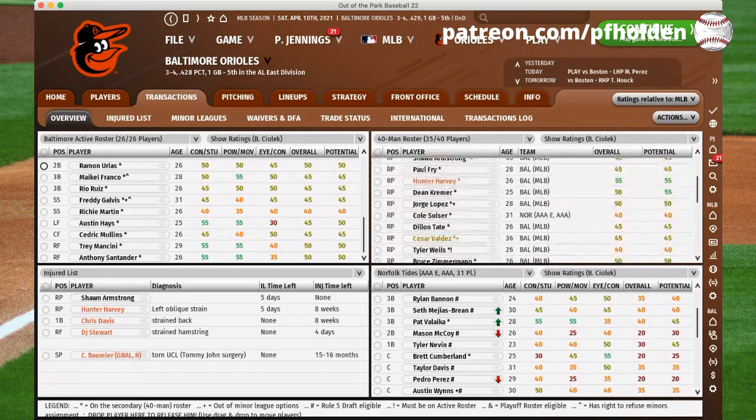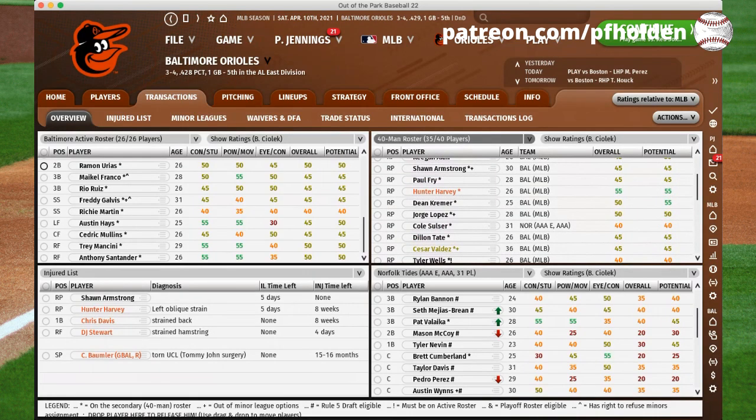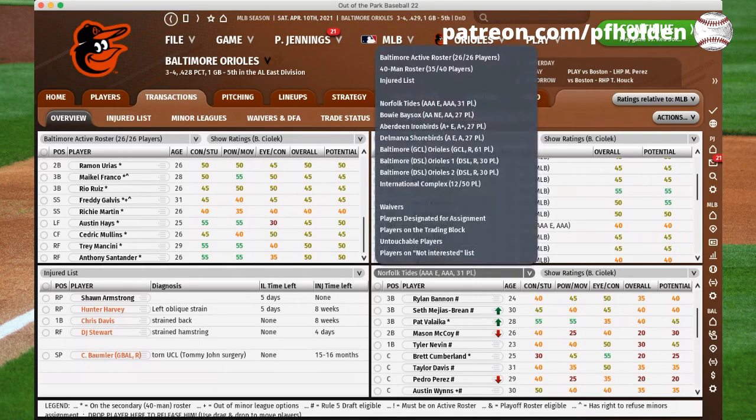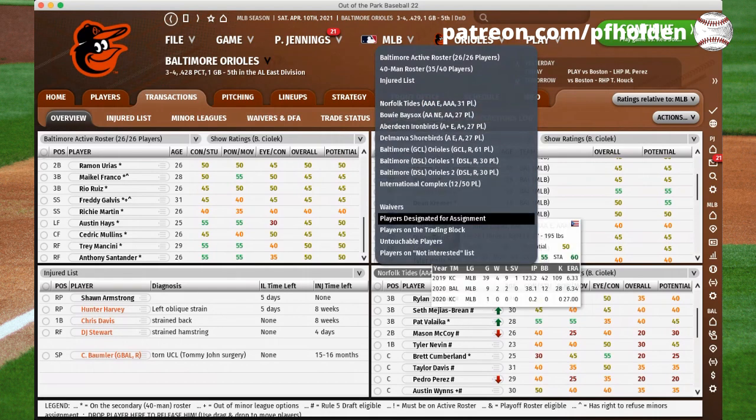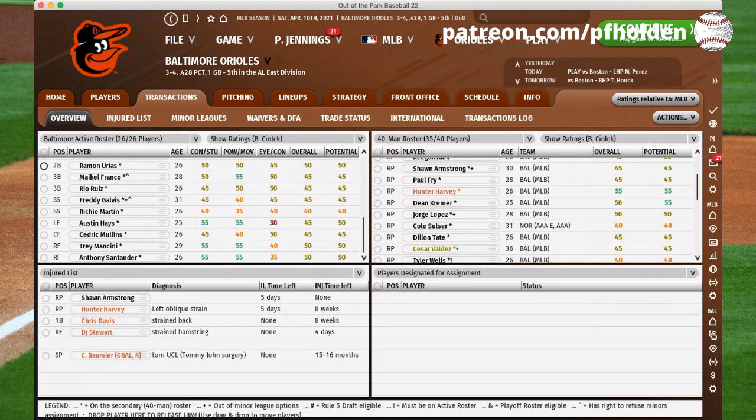So let's just pretend that the Orioles have 40 guys here, right? It's instead of 35 out of 40, it's 40 out of 40. And they have signed a player or traded for a player who they need to add to their 40-man. And when you sign or trade for a player, they will appear under this players designated for assignment tab and you'll then have several days to be able to add them to the 40-man.